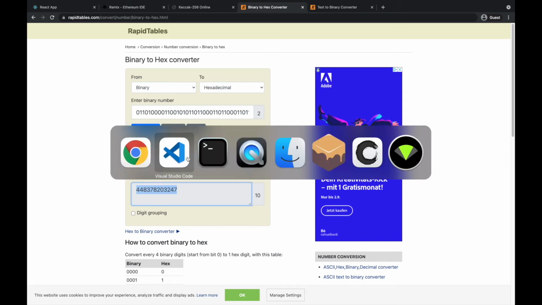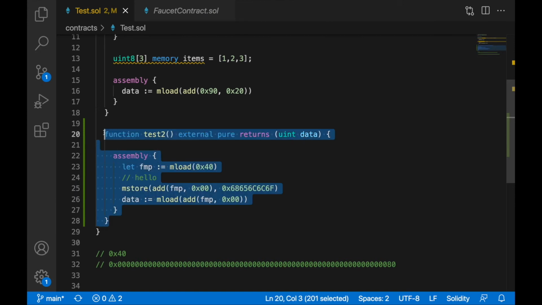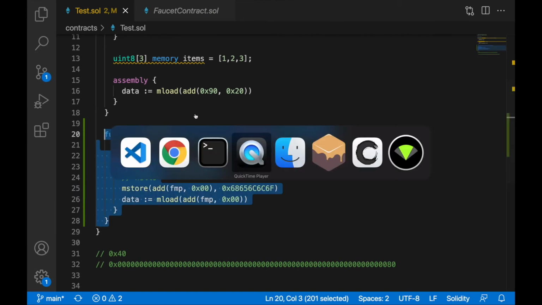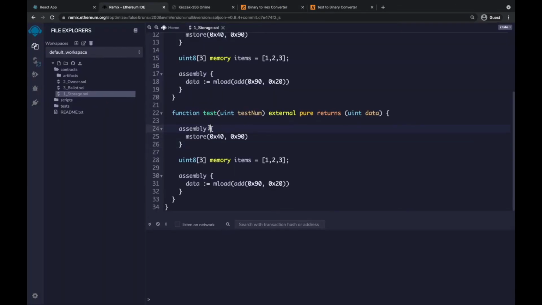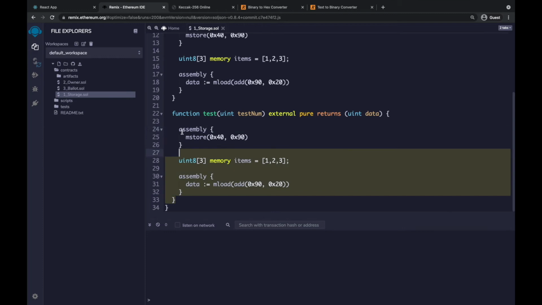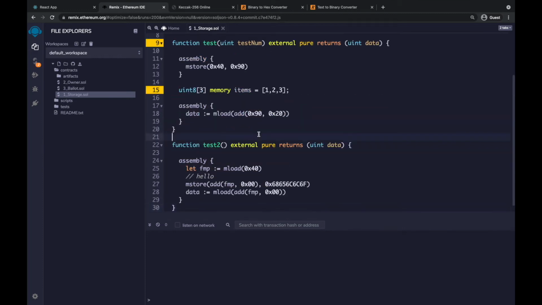Okay, so now we can save it. Actually, we need to copy it into Remix. So let's copy this entire function. Let's get back to Remix. Let's get this function here. So we have two test functions, so I'll remove this one. I will paste it. Perfect. And let's save it. Let's try it out.